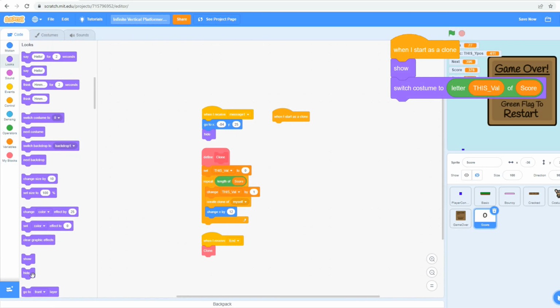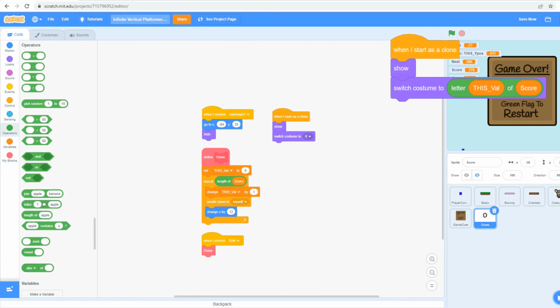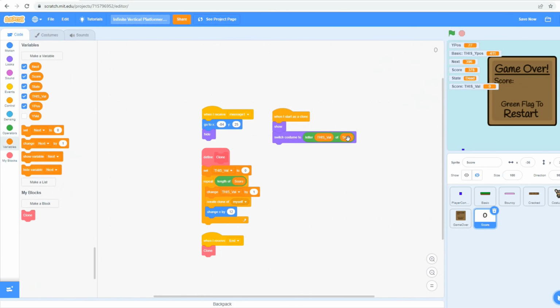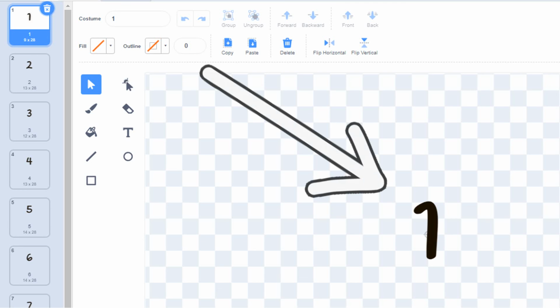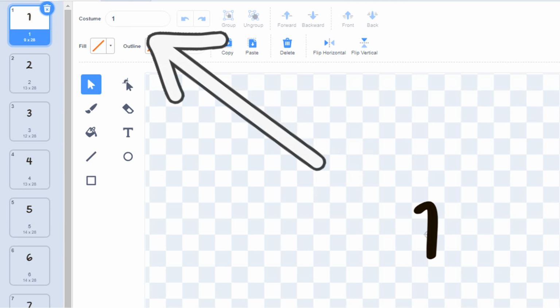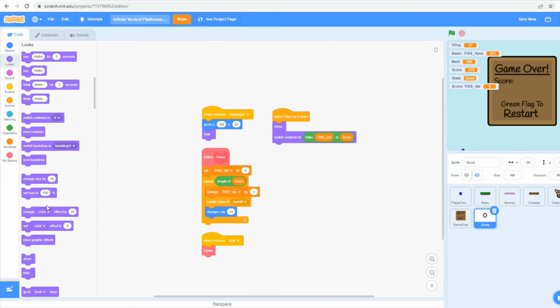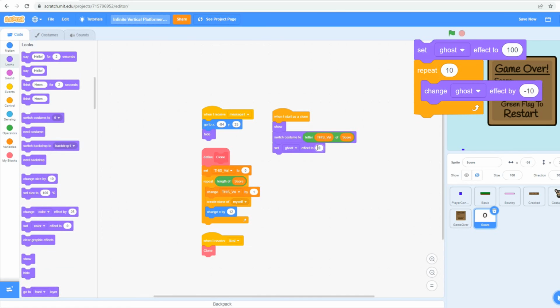When I start as clone, show. Switch costume to letter thisVal of score. It's important that your costumes are named as the number of the sprite it depicts. So the costume with the number 1 is called 1. Now let's have this fade in by again setting ghost effect to 100 and then repeat 10 times. Change ghost effect by minus 10.